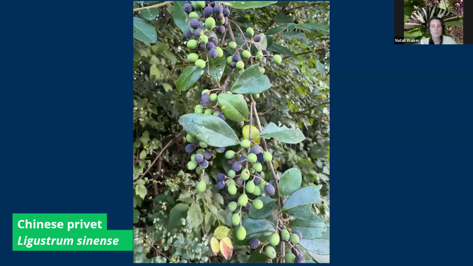And that is what the fruit is starting to look like now for the Chinese privet, which again is spread by birds. And there's no native privets in North America, so it's best to just remove them from the landscape.